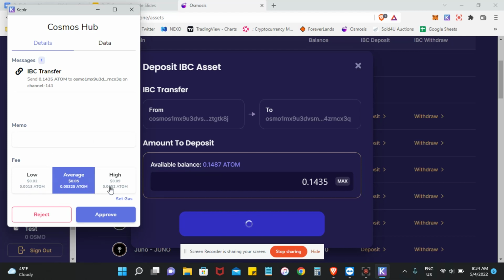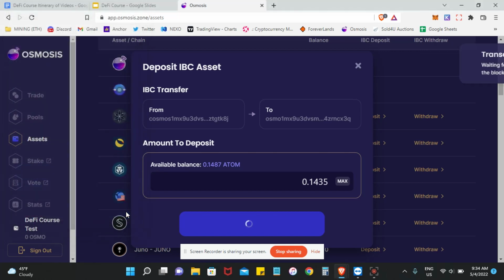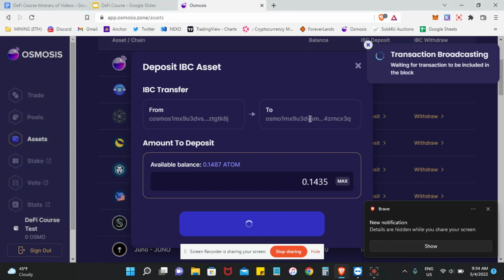Now the difference here is, just like Ethereum, Atom has a certain amount of transactions per second. I believe it's definitely higher, just because it's a different type of consensus method on this chain. But essentially, if you were to click average or high, it's going to go faster. The transaction will take place faster than it would if you were to select low. But I'm going to go low because it doesn't matter, and it goes pretty fast. Watch, you're going to see it in real time go pretty quick here.